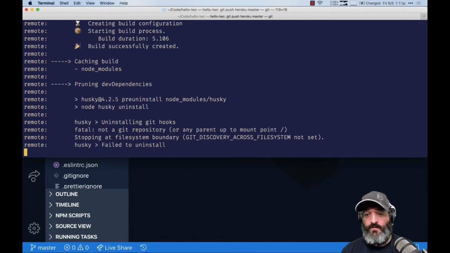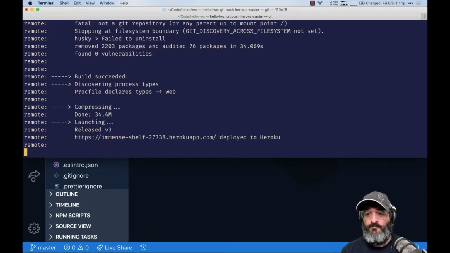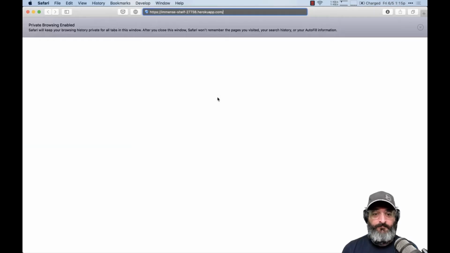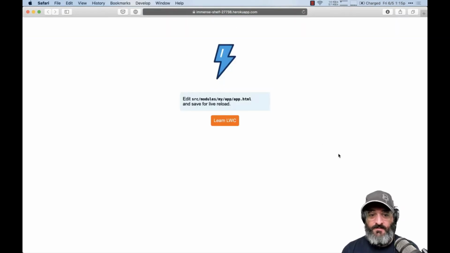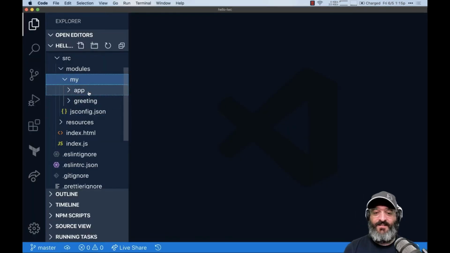So we're almost done with the build and deploy process here. There we go. So let's take a look at it. We can grab the URL that Heroku generated for us there. Of course, we can use a custom domain when we're ready. And there it is. That was pretty simple to deploy. Our Lightning Web Components app is live. So let's look at the code quickly.